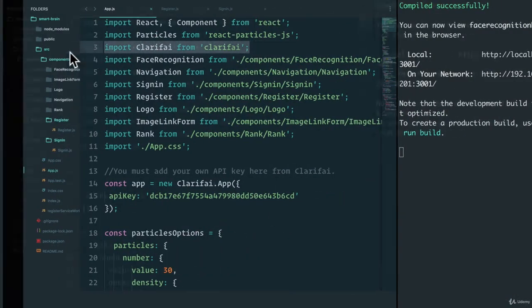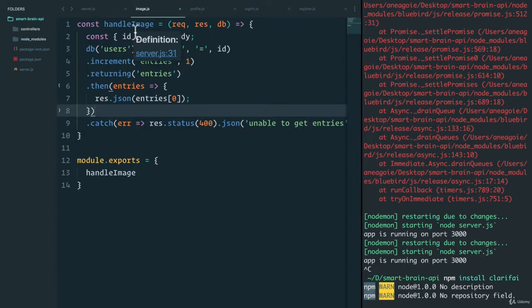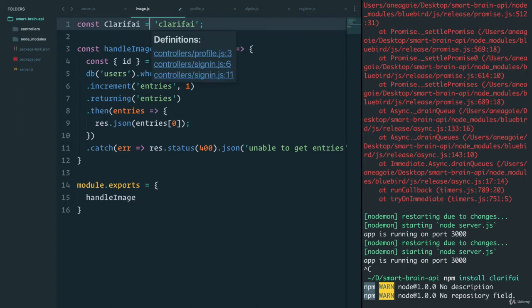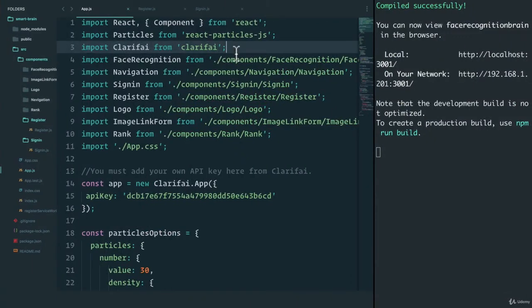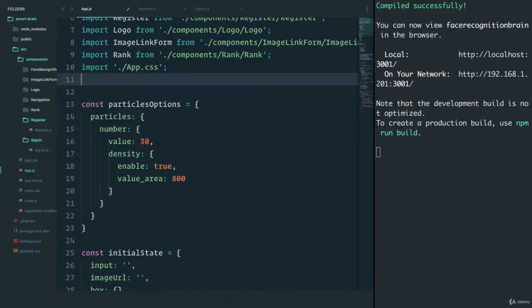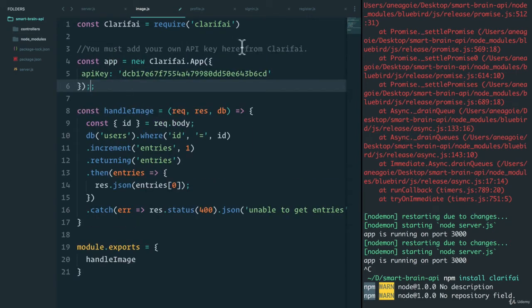We will import it, this time using require. So let's go to our handle image. In the handle image, instead of import, we'll do const clarifai equals require clarifai. And we will just copy exactly what we have in our app. I'm going to remove this, and cut this out. Use our API key right here.